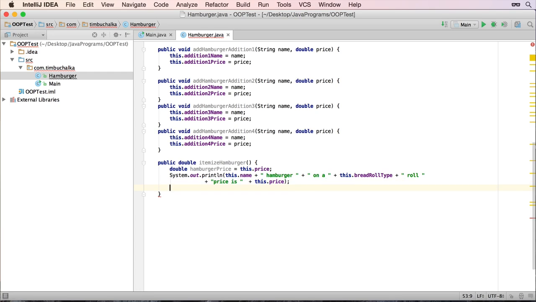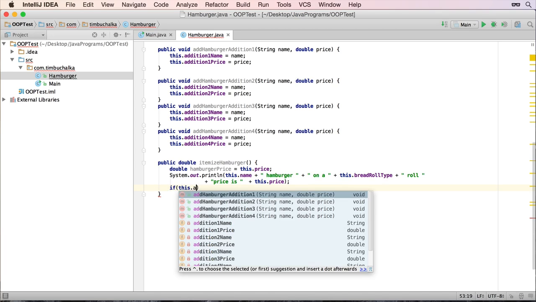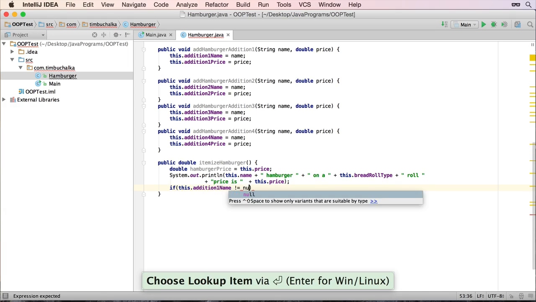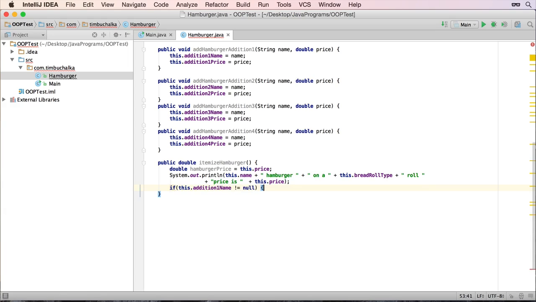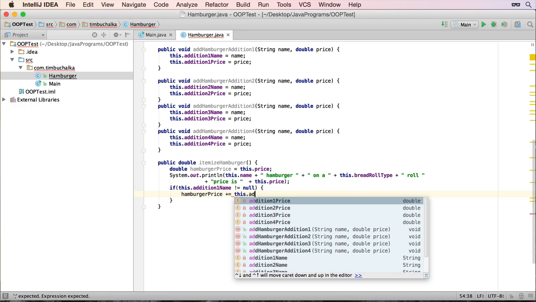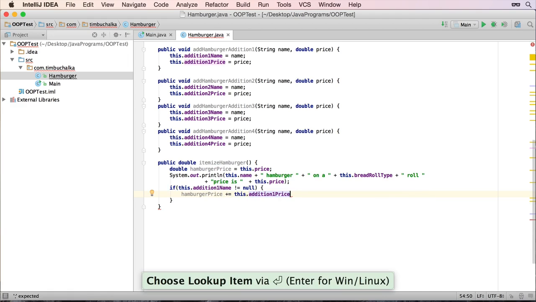Okay, so next we need to go through each of the components, as I've mentioned, and check to see whether they've been added, have been passed I should say, and if so, actually add that to the price. So the way we can do that, we can put if this dot addition one name is not equal to null, what that means is that we have had something sent to us. So if that's the case, we're going to increment the hamburger price, plus equals this dot addition one price. So we're adding the price of the first additional item, because we've determined that there is one.